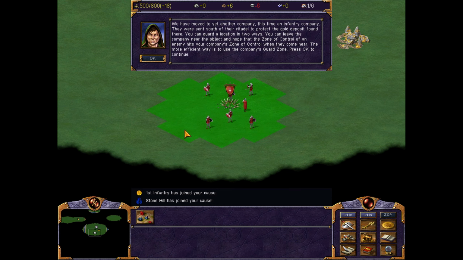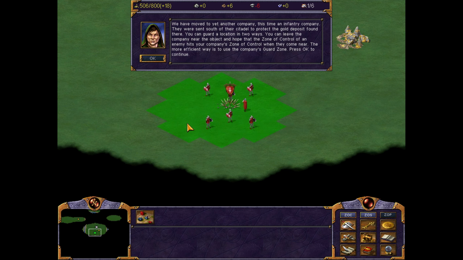We have moved to yet another company, this time an infantry company. They were sent south of their citadel to protect the gold deposit found there. You can guard a location in two ways. You can leave the company near the object and hope that the zone of control of an enemy hits your company's zone of control when they come near. The more efficient way is to use the company's guard zone. Press OK to continue.